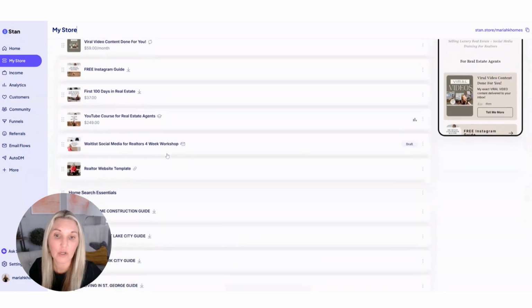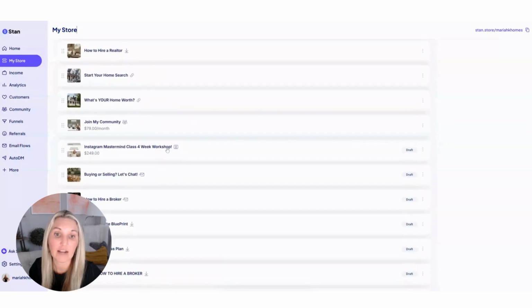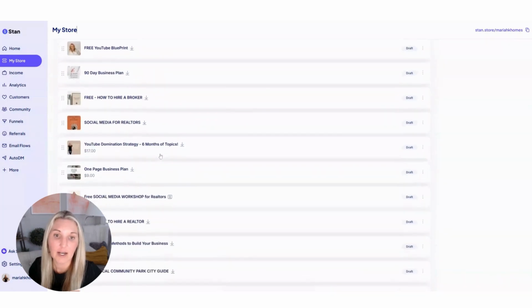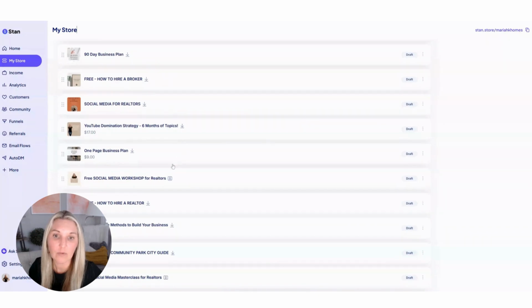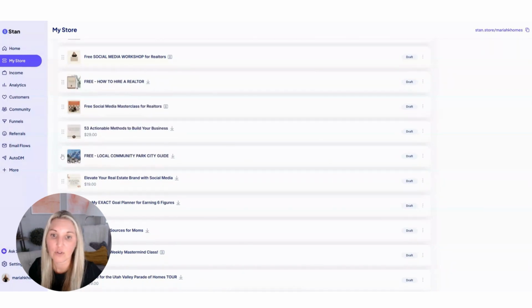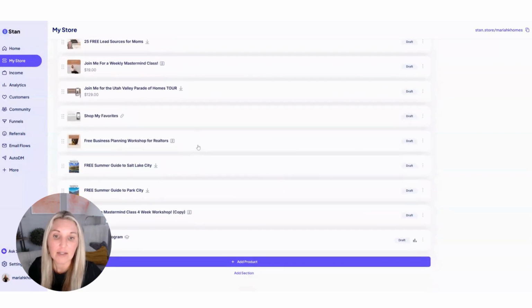I'm going to even just show you. I have so many different products right now that are in draft mode that I've offered before that I'm no longer offering, or I'm not offering at the moment. So when you're done with these, you can just put them in draft mode. You can move them up and down, scroll them up and down if you want. And then at the very bottom, you can add products.